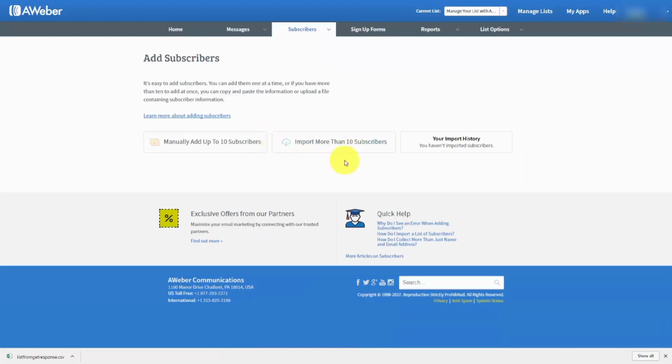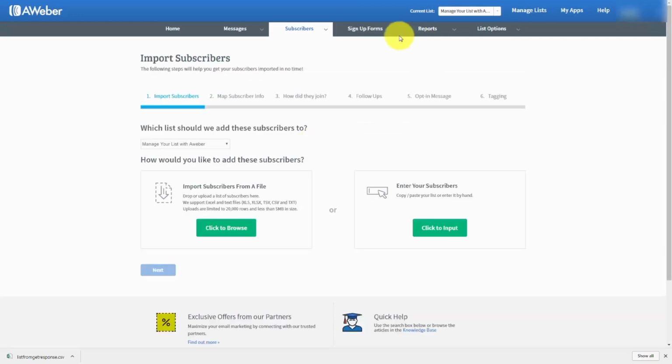We're going to take a look at this button that says import more than 10 subscribers. We're then going to click this button and grab the file that we created from Get Response. Aweber will bring you to this screen, and you'll be asked whether you want to import subscribers from a file or enter your subscribers manually.